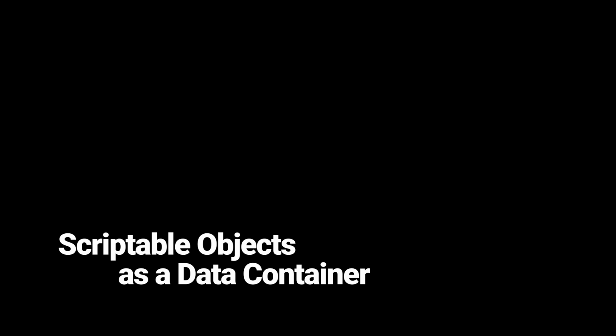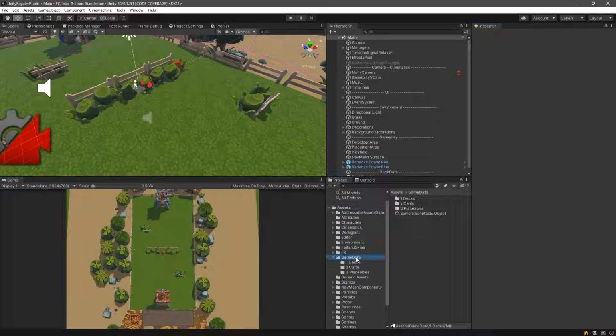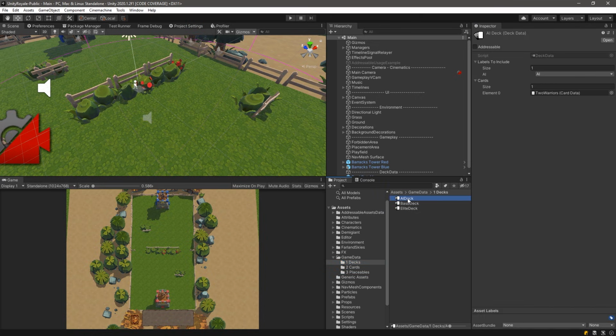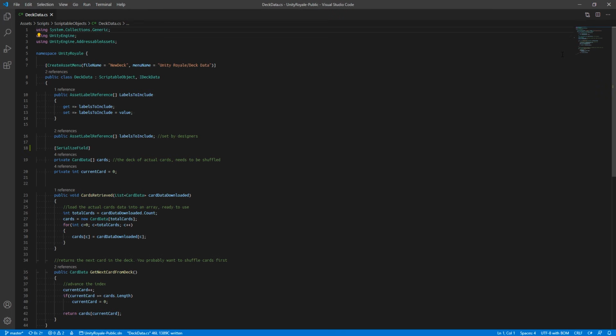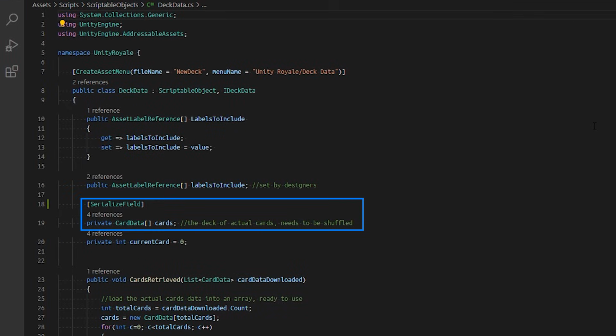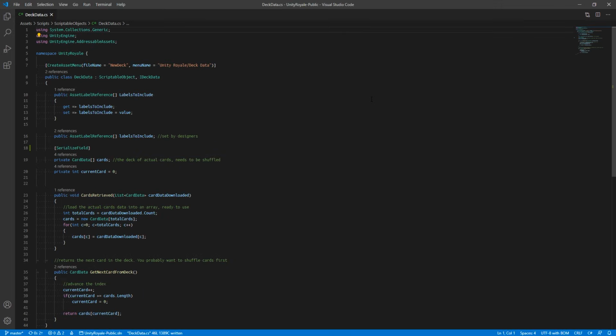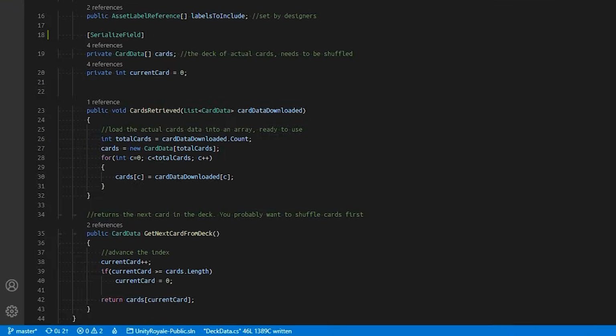Scriptable objects as a data container. In the Unity Royale project sample, we make use of scriptable objects to provide authorable decks that we can provide to both the player and the AI. If we look at the deck data script, we can see how it simply stores card data, which is dynamically loaded at runtime. Like any other class in C#, we can provide methods which help process stored data, such as incrementing the index of the current card when we want to draw a card. This is an example of making use of a scriptable object as a data container.